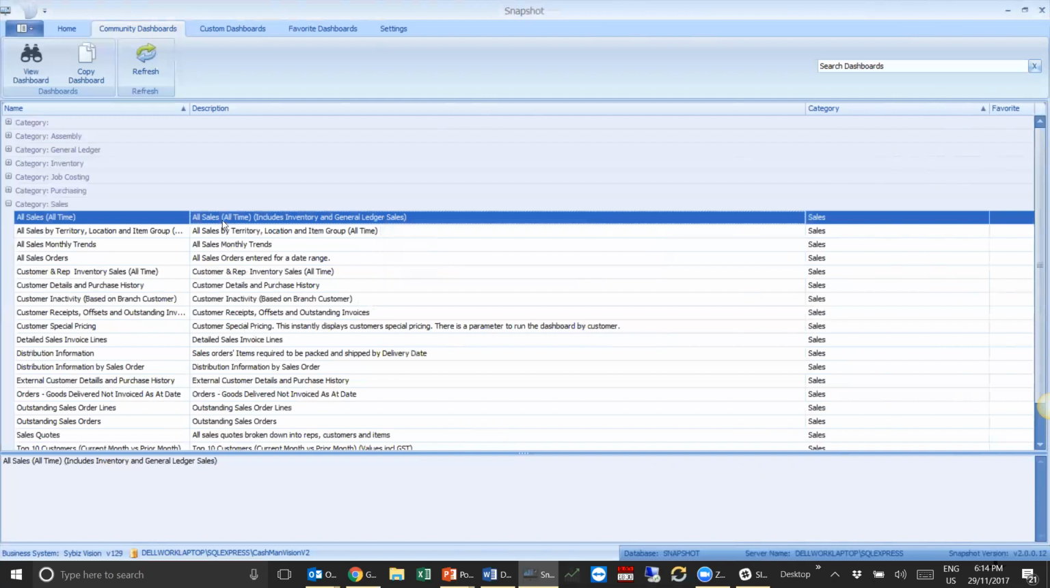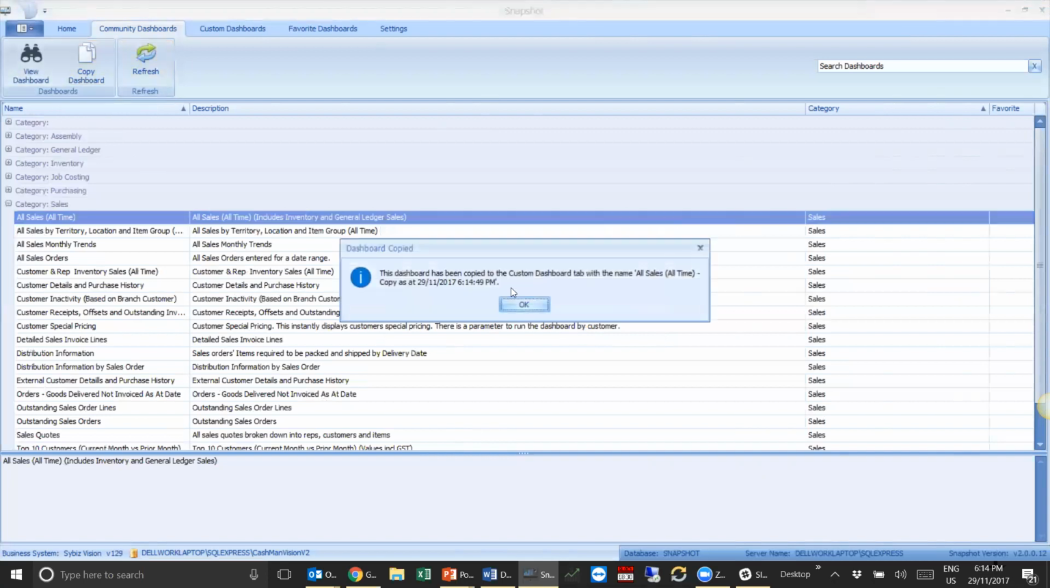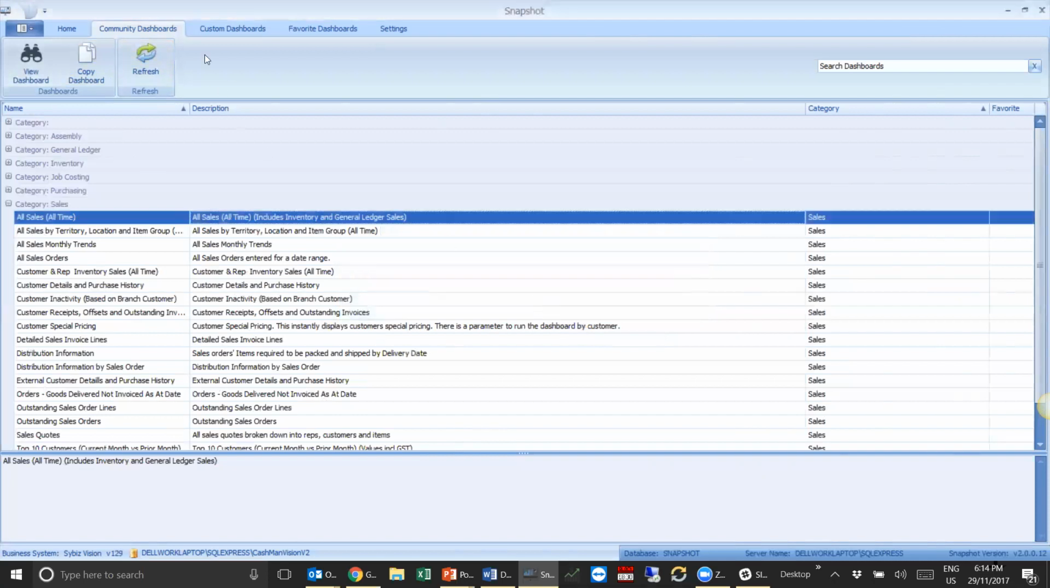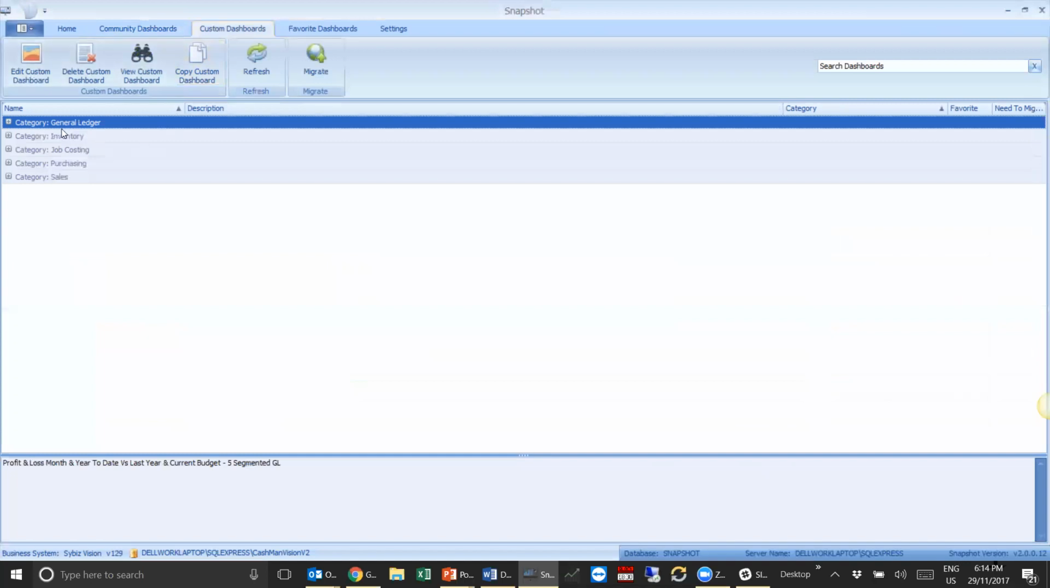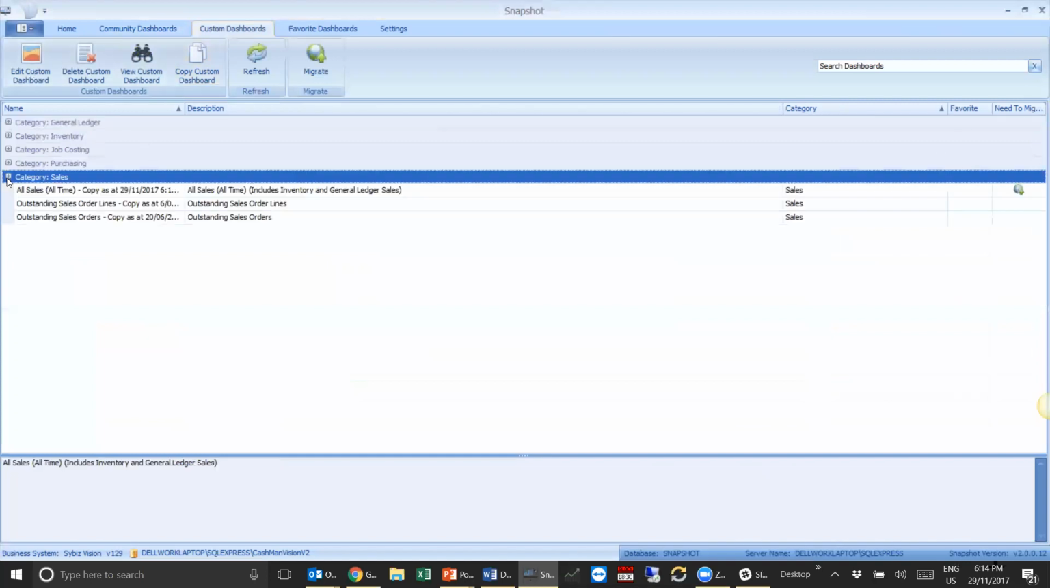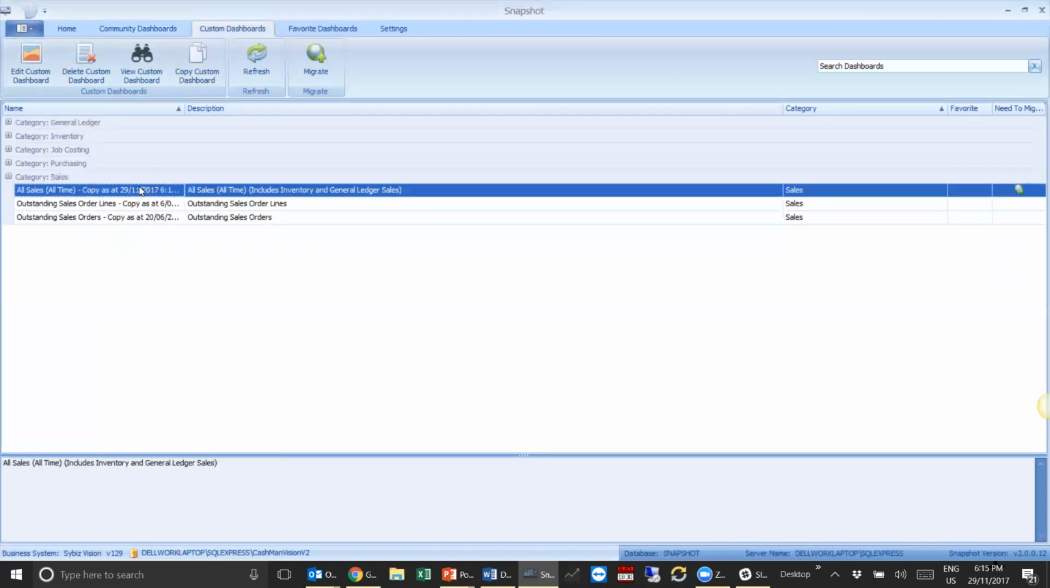And how we do that is we click on that dashboard. I go to copy dashboard there. Can you see that, Adam? Yes. I then see the message that says it's been copied to the custom dashboard tab. I go across to the custom dashboard tab. I go to sales. I then look at the copy. There it is. And now I can choose to edit that custom dashboard with a little bit of training.